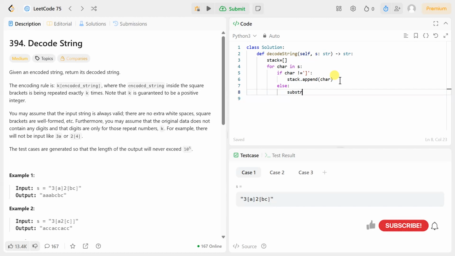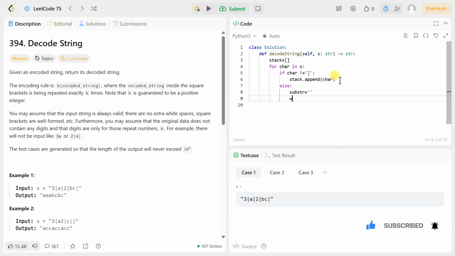we will define a substring, and here I will initialize a blank substring, and then while stack, it will check if the stack is not empty and the top element of the stack is not equal to the left square bracket, and then if it is true, then substr equals stack.pop() plus substr, and then when the loop is completed, we will stack.pop(), that means we will remove the left square bracket.